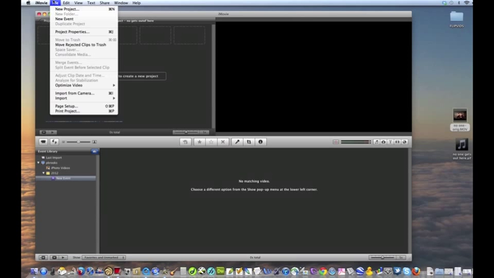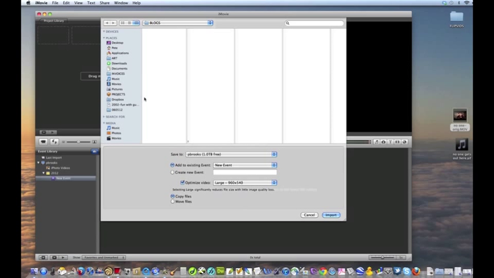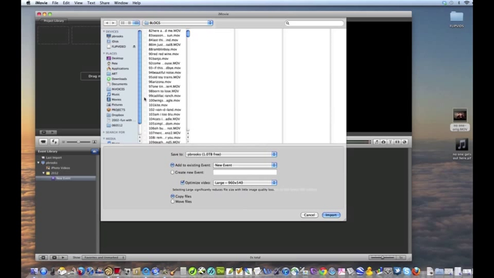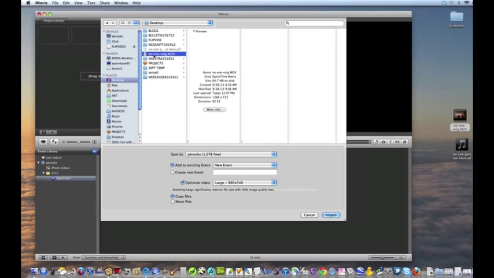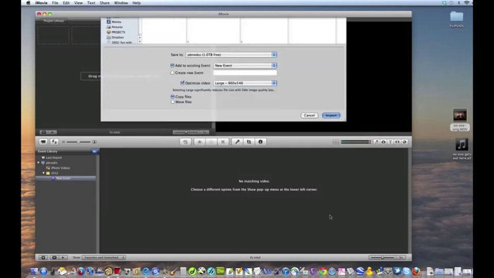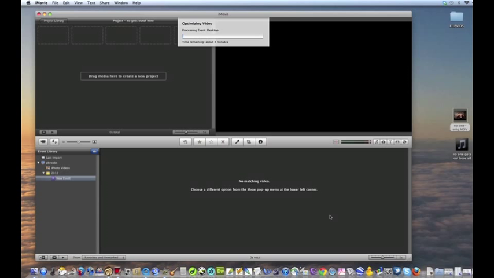Alright, your next step. Go under File to Import. Top choice is Movies. It'll give you a question box. Go to the old desktop. There's your only movie file on the desktop, so let's select that. Click Import. Since this is a smallish file, it'll only take a minute or so.